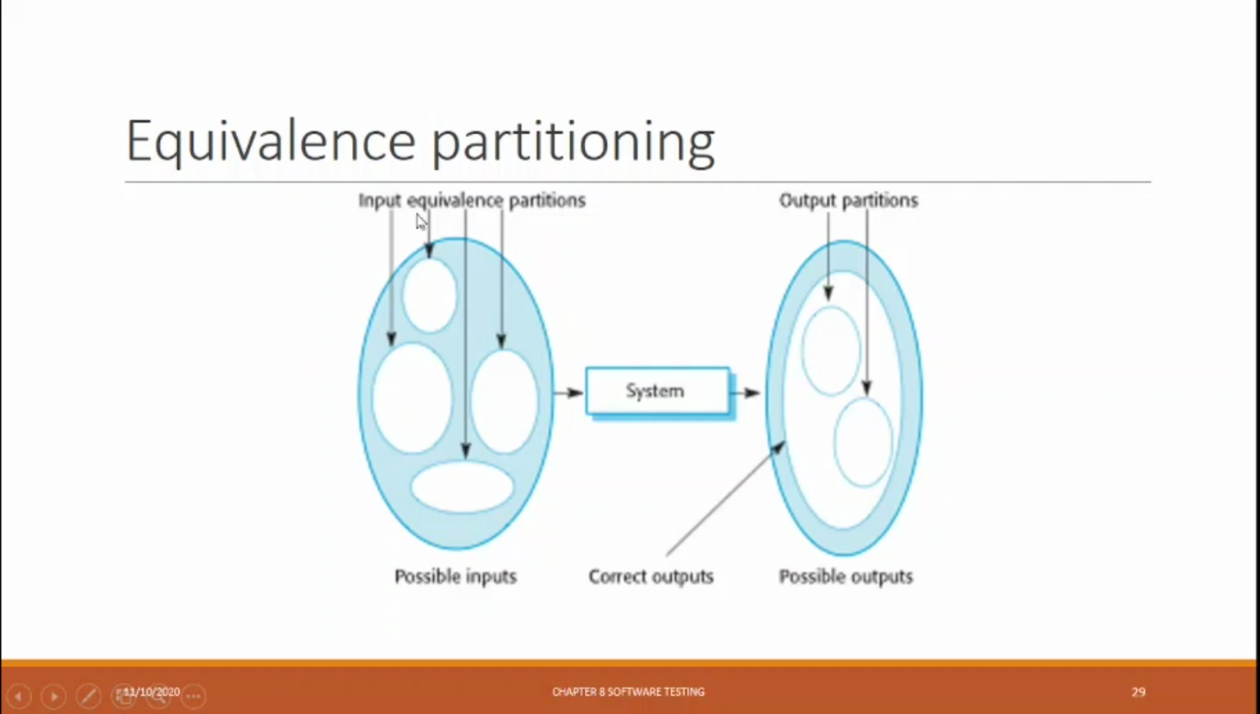You have an input, that is a component. In the component you have divided the subcomponents or classes into equivalence partitions. So these are the input equivalence partitions, all the partition classes. And when you test the output of this input, it produces possible outputs. This is the actual correct output, and this is the partition, and this is the possible output. But you have to check the correct output.